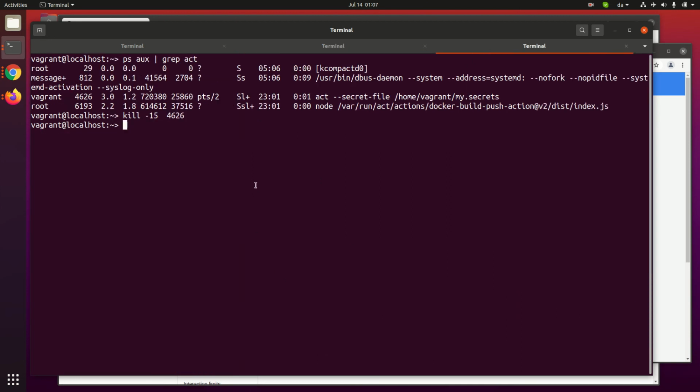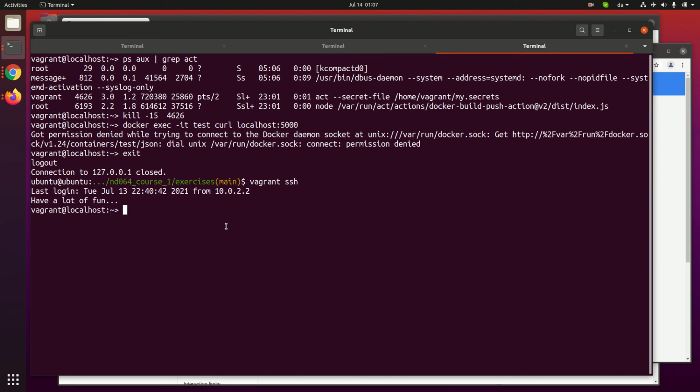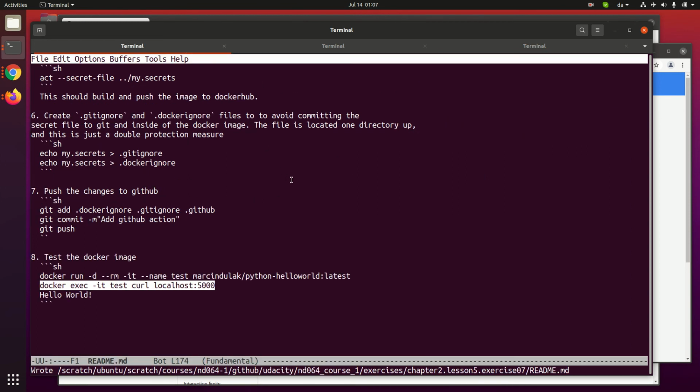So what I can do is just try to curl it, and the problem is permission denied, so that's probably because I need to exit and enter the session again. And there's the output hello world, so the exercise worked. So I think I will stop here. Thank you.